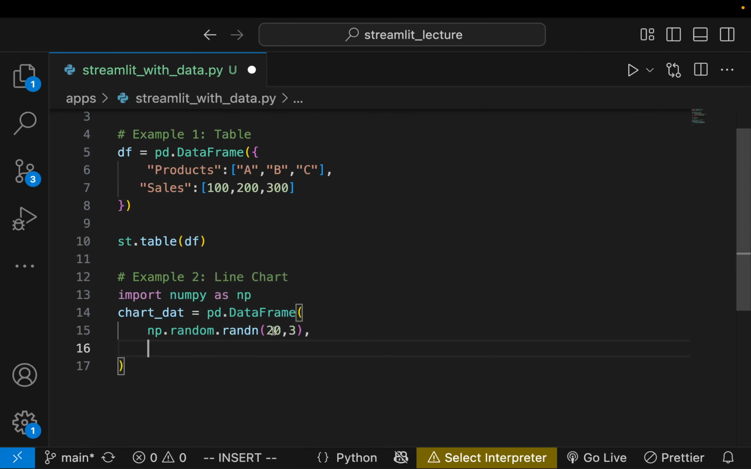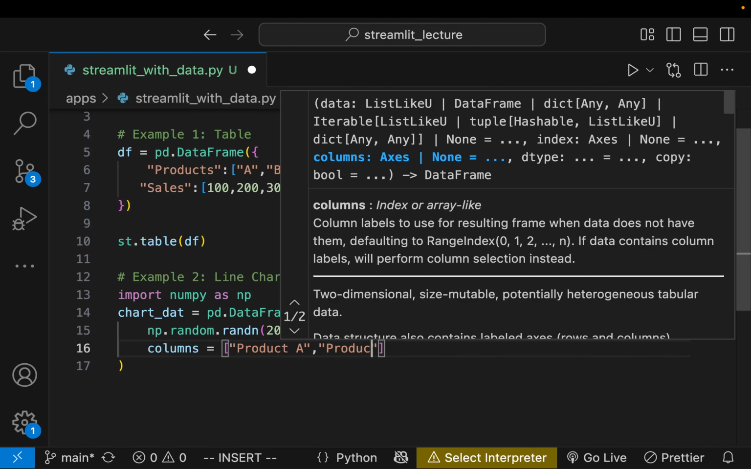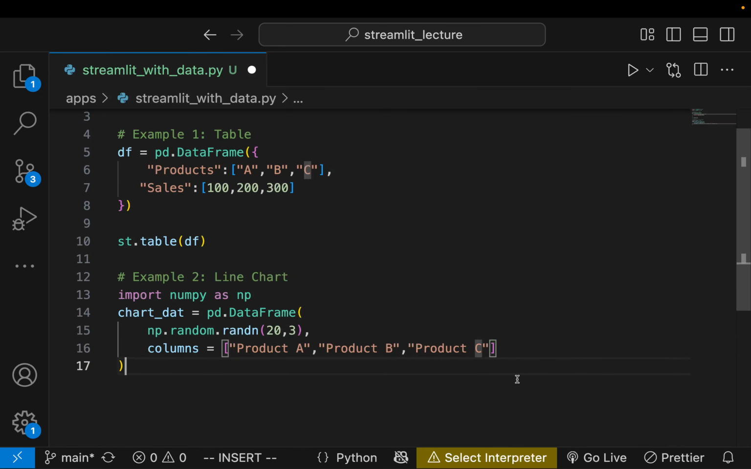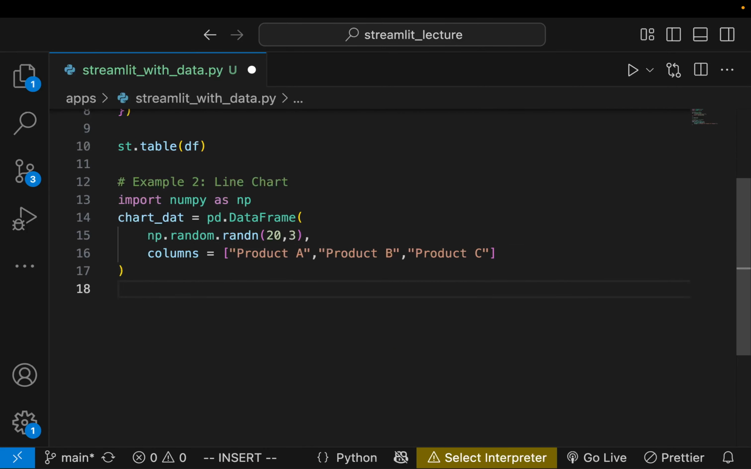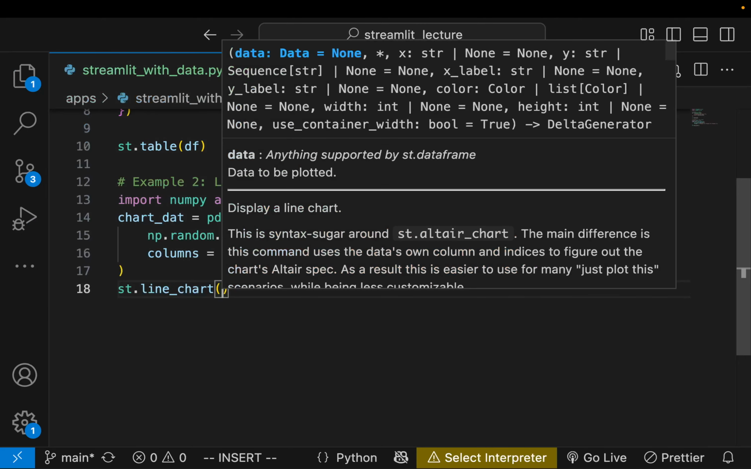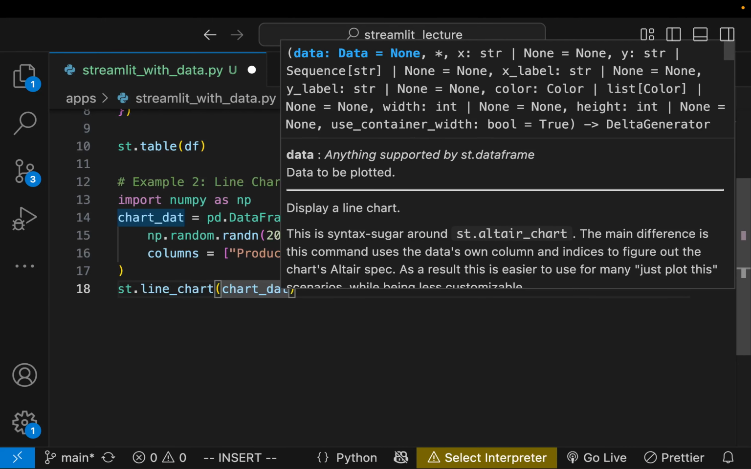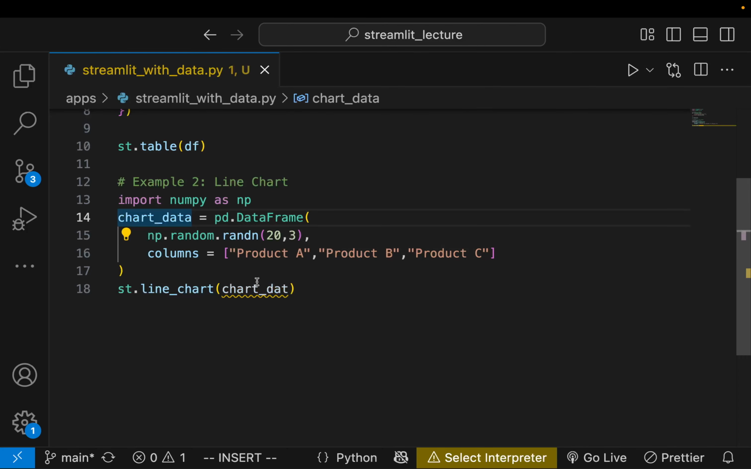So rows, columns. Our columns are going to be product A, product B, and product C. That's going to give us our data, and then we'll do st.line_chart of our chart data. Oh, and let me change this to data.